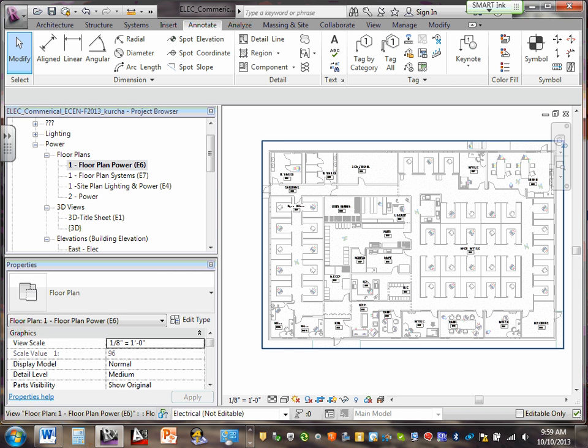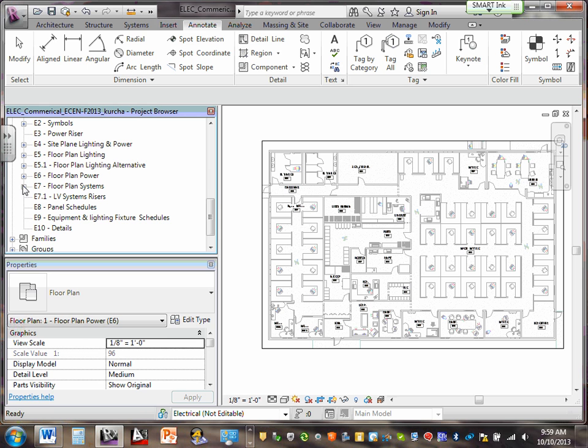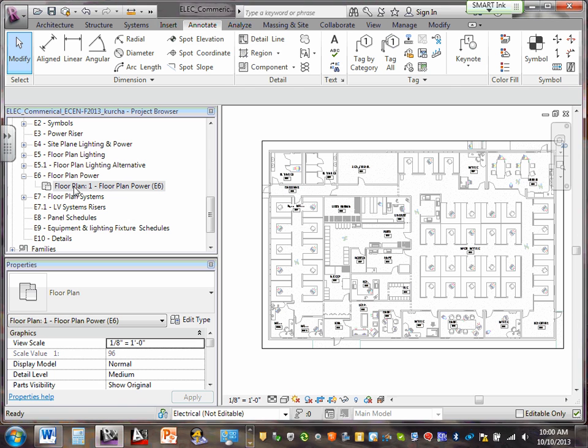Okay, do me a favor. Go to floor plan power E6, please. Okay. The view. By the way, you can go to it in two ways. Adam, you can go to it right directly from the views, or you can go to the sheet. Sheet E6. Can you guys see that? You can go to sheet E6. Here's the view, and double click on it. There are two ways of reaching it.